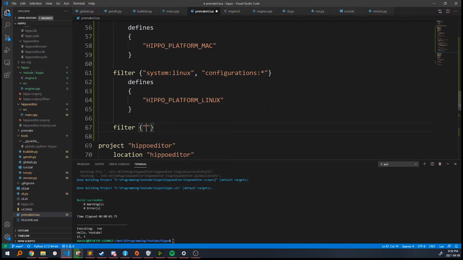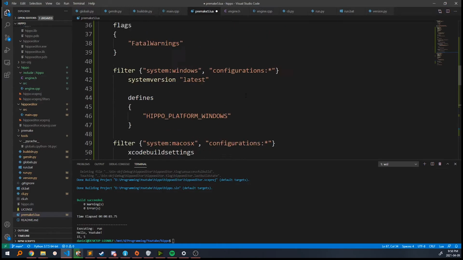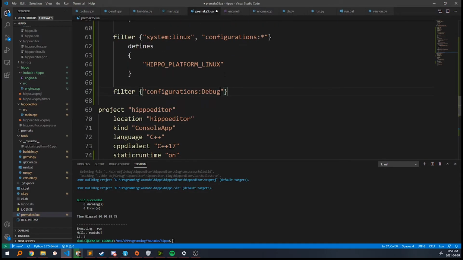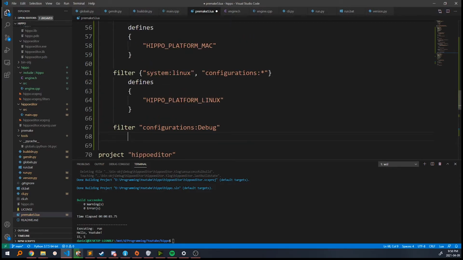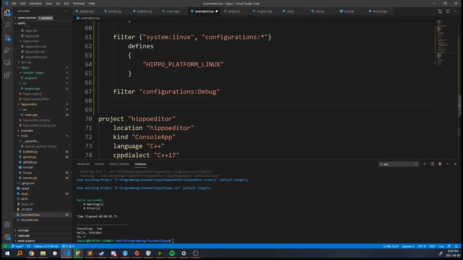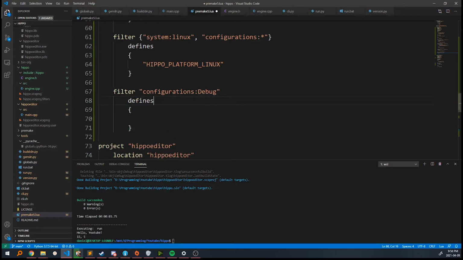And yep, again, it's just configurations, colon, and in this case, we'll do debug, because that's what we called it up here. If you use squiggly brackets for a list, you can actually omit them if it's not a list, so we can just do it this way. And the way it works is, again, top to bottom. Any filter that's defined, everything below will apply until the next filter. So here, configurations, debug, I want to define, and again, it doesn't have to be a list like this, but I like to do lists because if I want to expand it, I can just do it quickly.